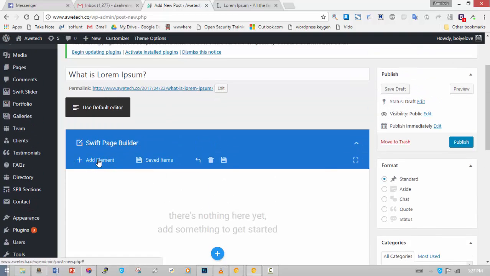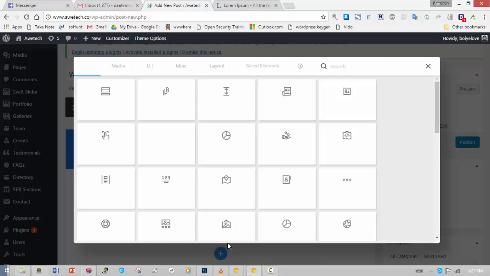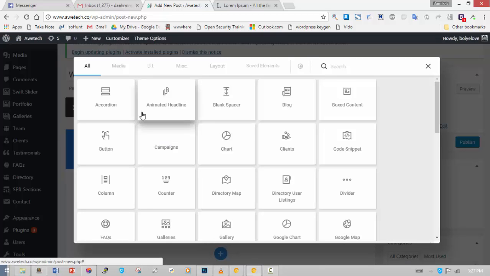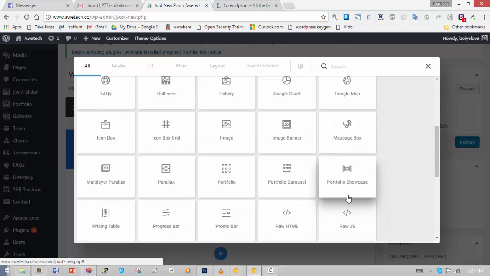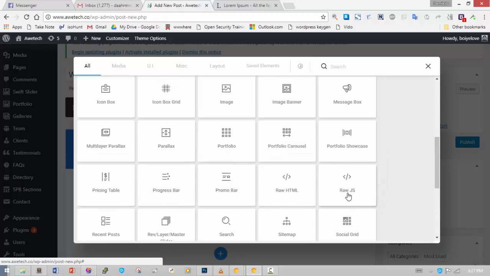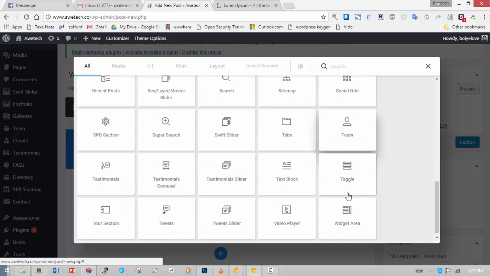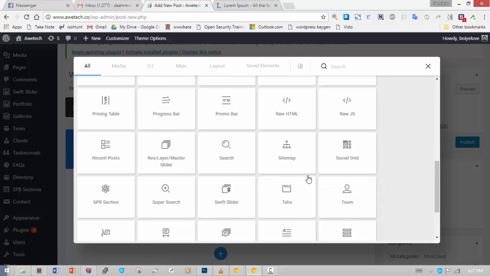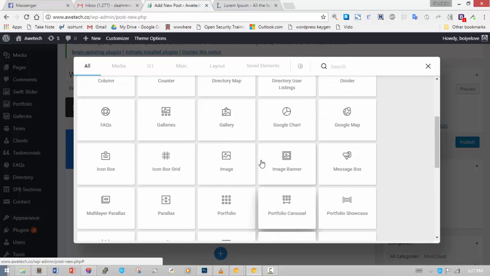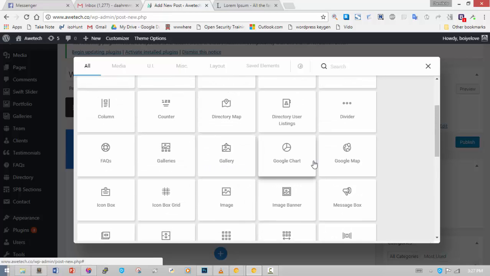Now it's on the Swift page builder. Click add element. You can either click add element or click the plus button. Here are different things you can add to your page. Each element provides you with a new cool feature. It adds a cool design to your page depending on what you need. You can add a pricing table, a button, an image, a text, a box content. But here we're just going to go with a box content.